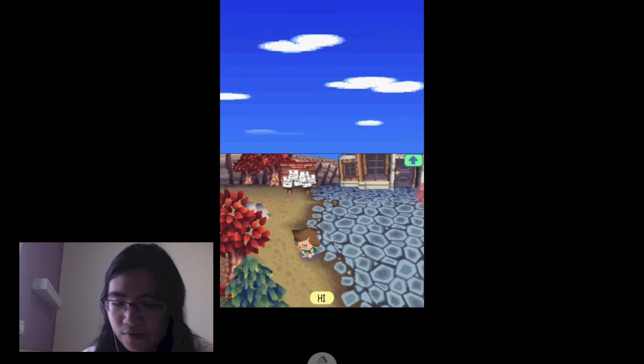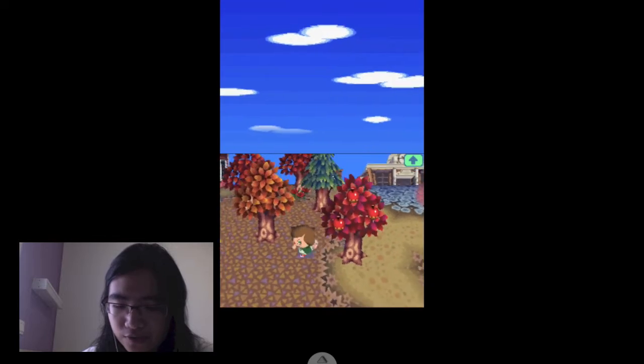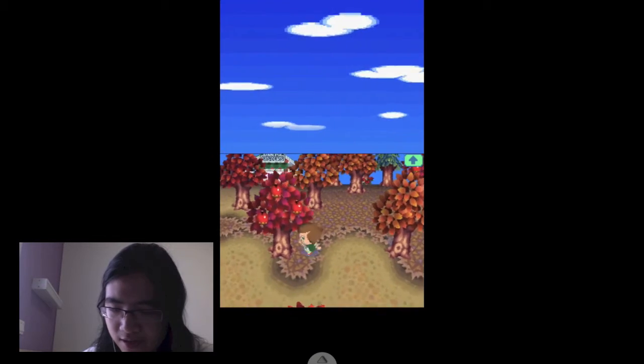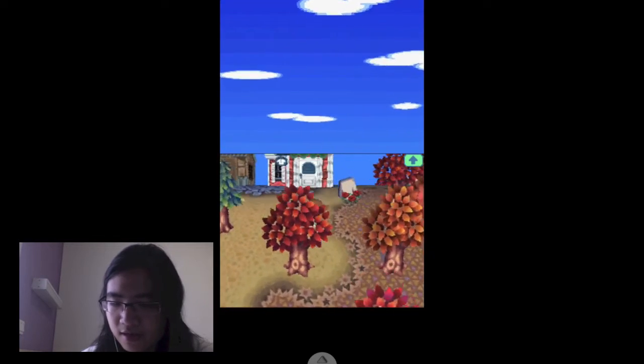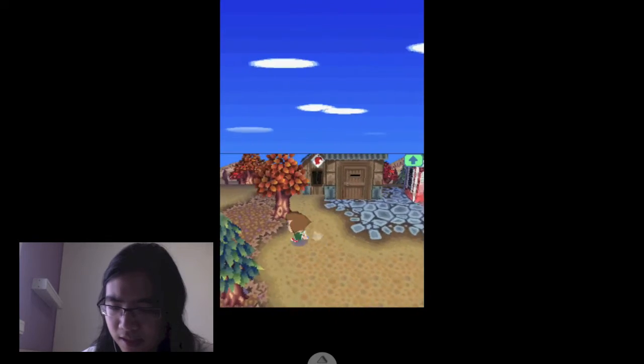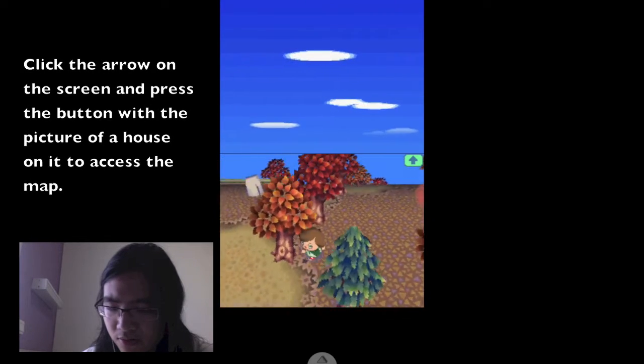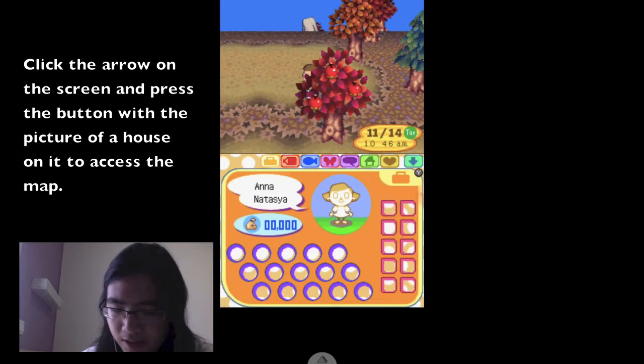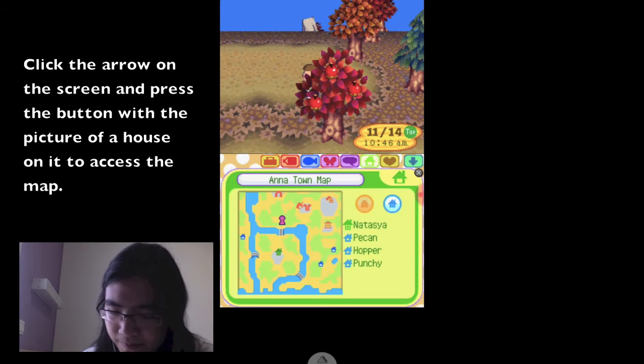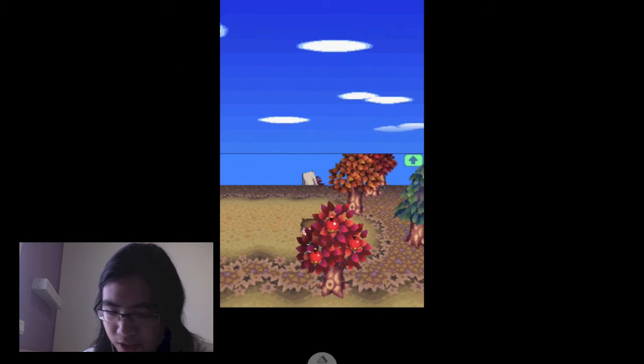And then we can find out, now we should find our house. And it seems like it's here. No? Let's see the map again. Okay, our house is down there. We can go through the bridge.